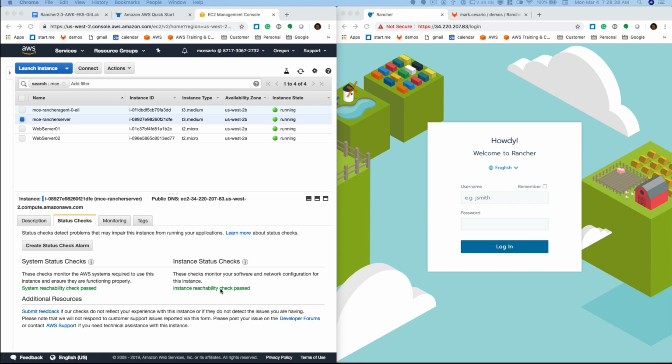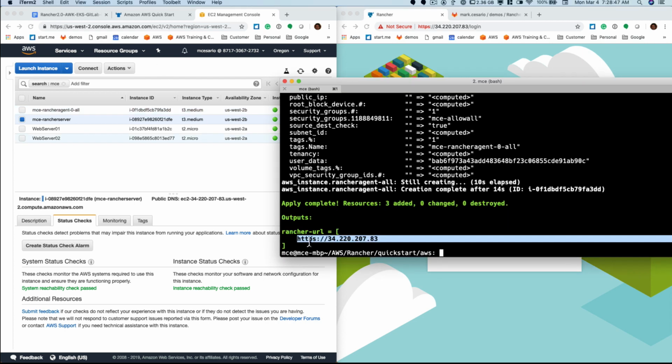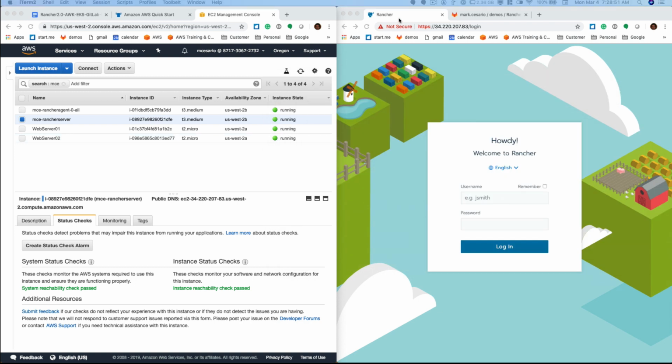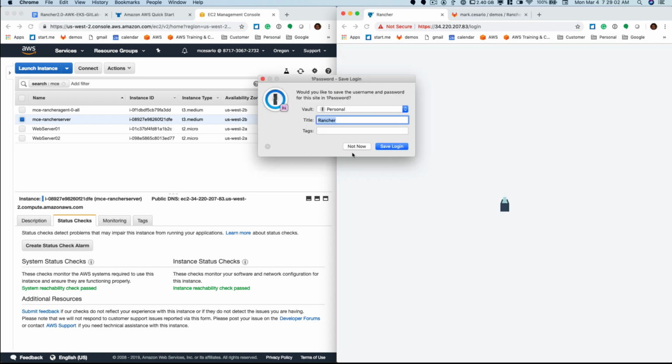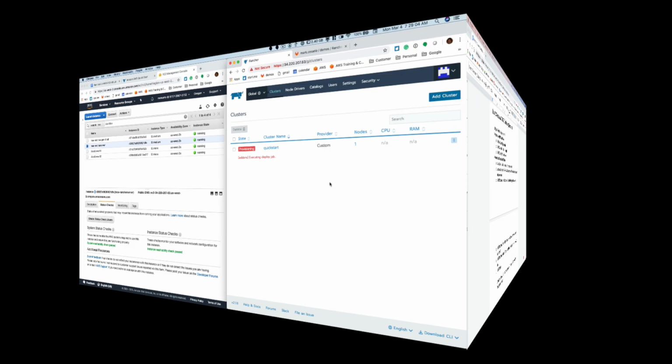So you can see here, we're done. It takes a few minutes, but our status check is all green for the server. We can now go back to our script here that we ran. We'll see we have the HTTPS URL. Just copy that as I did here, paste it in, and you're ready to go. It's admin. And we have now completed task 1.